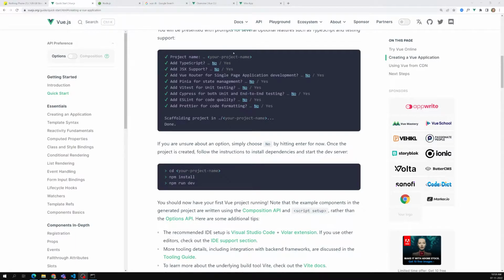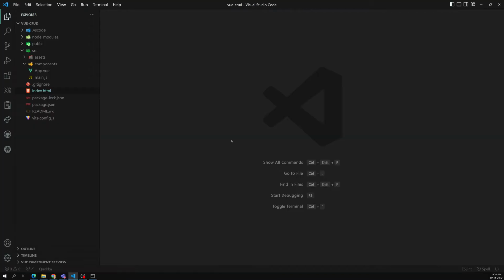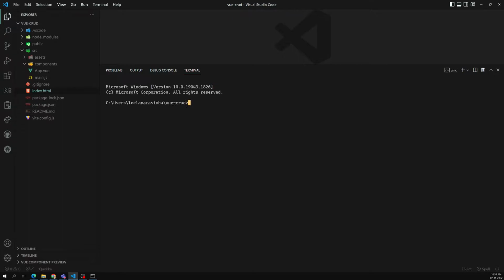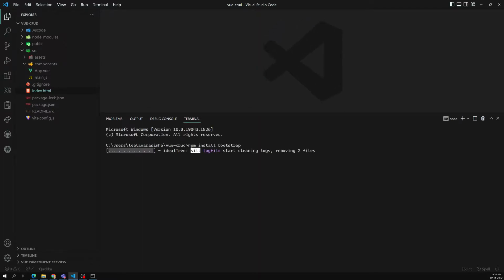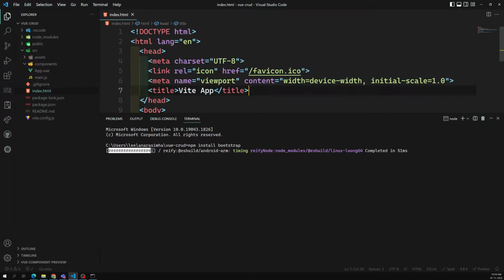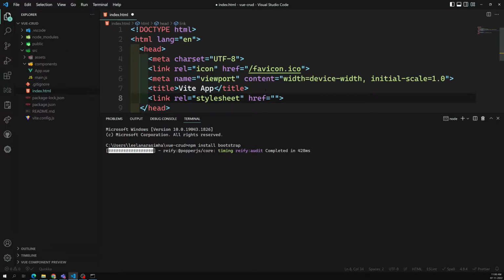Let's try to install Bootstrap also. Let's go into this one, and I will be using npm install bootstrap. Let's install Bootstrap so that we can have some clear design. We can add it directly in the index.html, so there is no problem. We can also use it to import there.